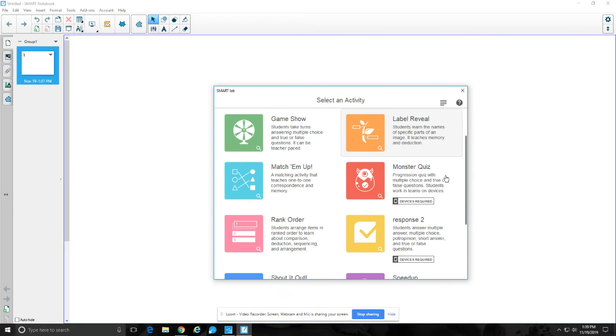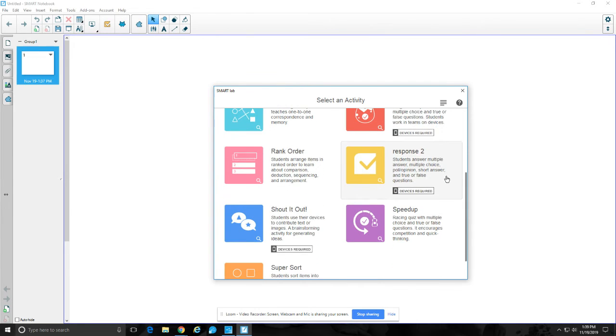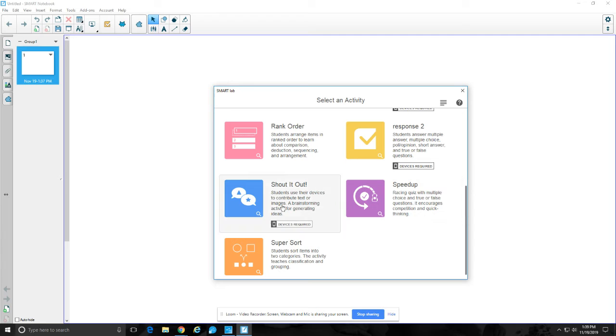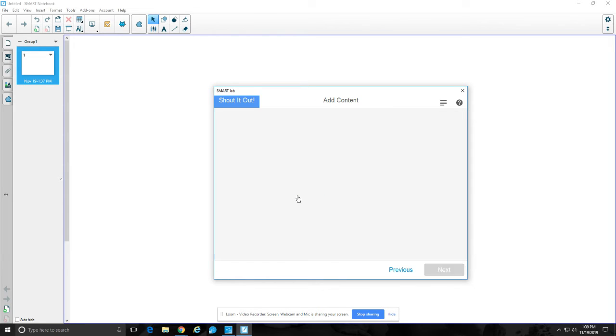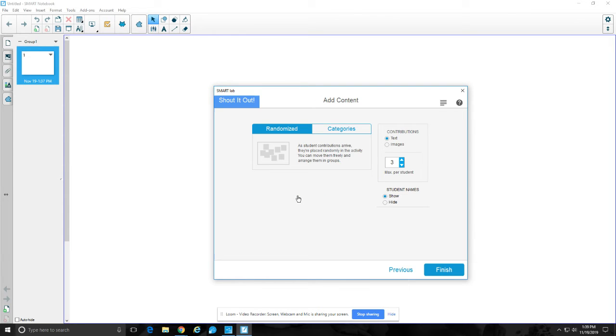So the easiest one that I've used in a couple of classes and I've tried to help people get started with is one called Shout It Out. So if I go down to Shout It Out, it will give me some options here, and you'll see this with all the Smart Labs. So I can have it just be random, or I can have it be into categories.